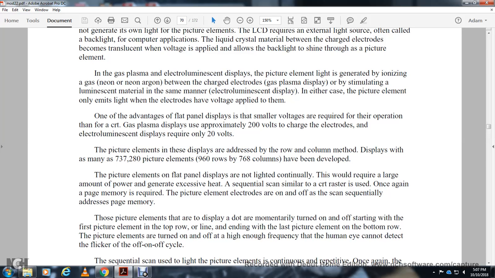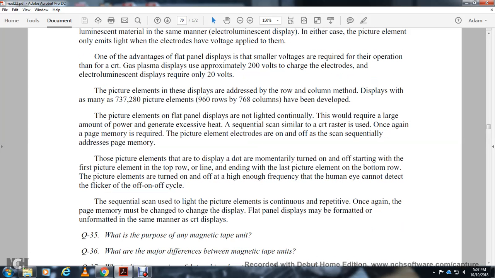The picture elements of the display are drawn in rows and columns. Displays with 737,280 picture elements, 960 rows by 768 columns, have been developed. Keeping the picture elements over the flat panel lit continually would require a larger amount of power and generate greater heat, so sequential scanning is used, similar to the cathode ray raster scan, once again through the page memory.